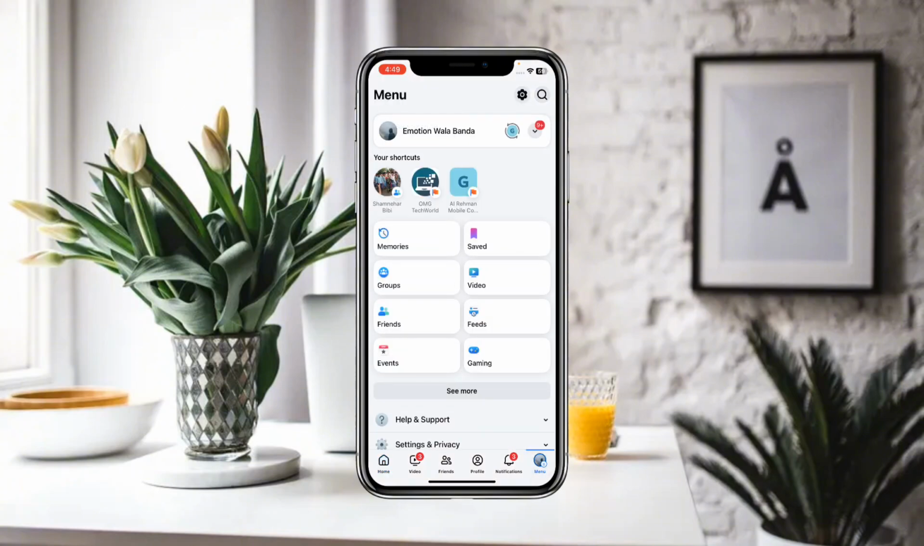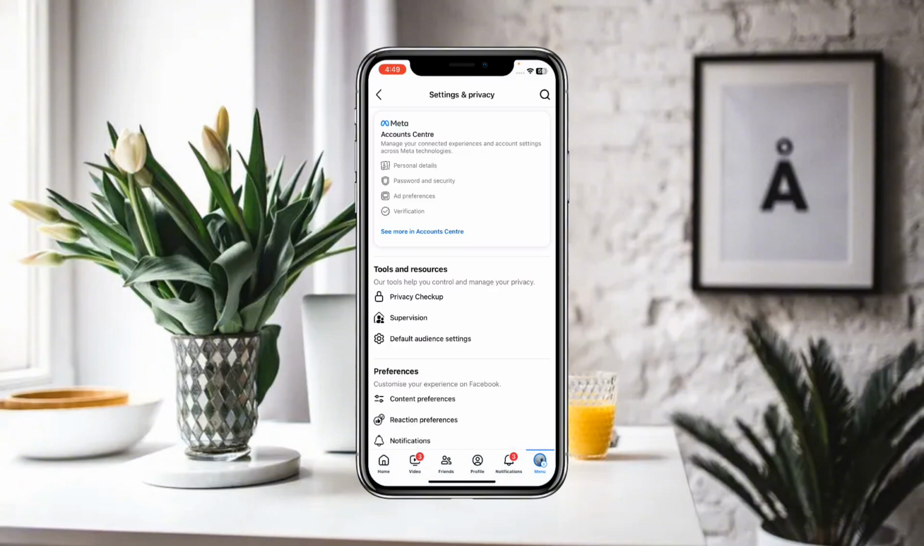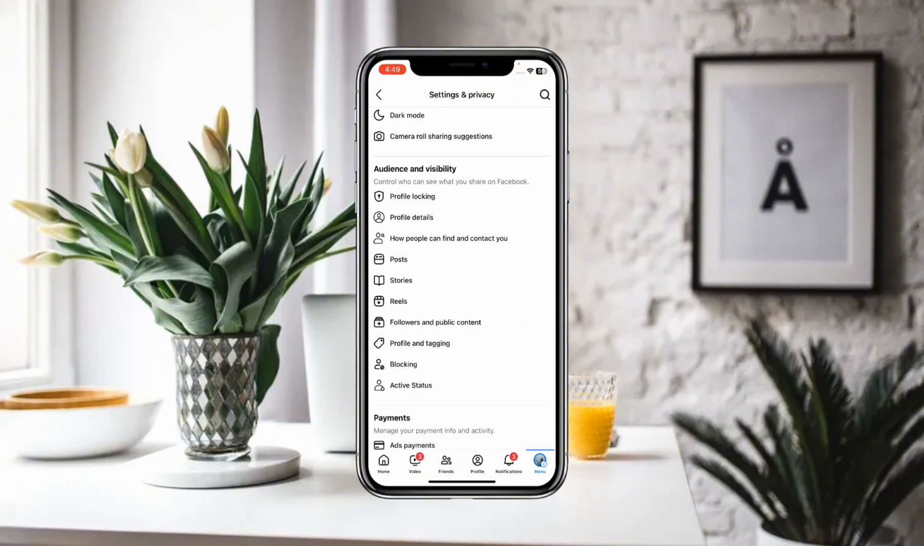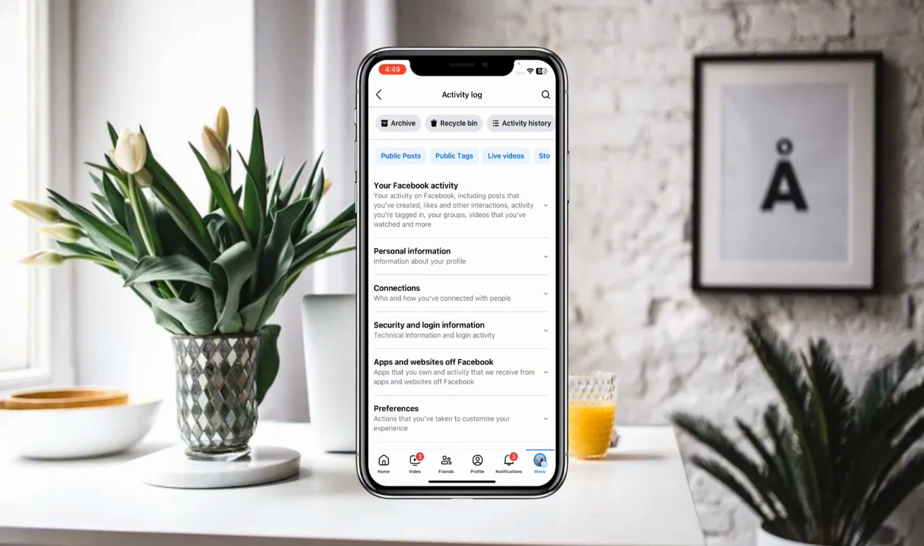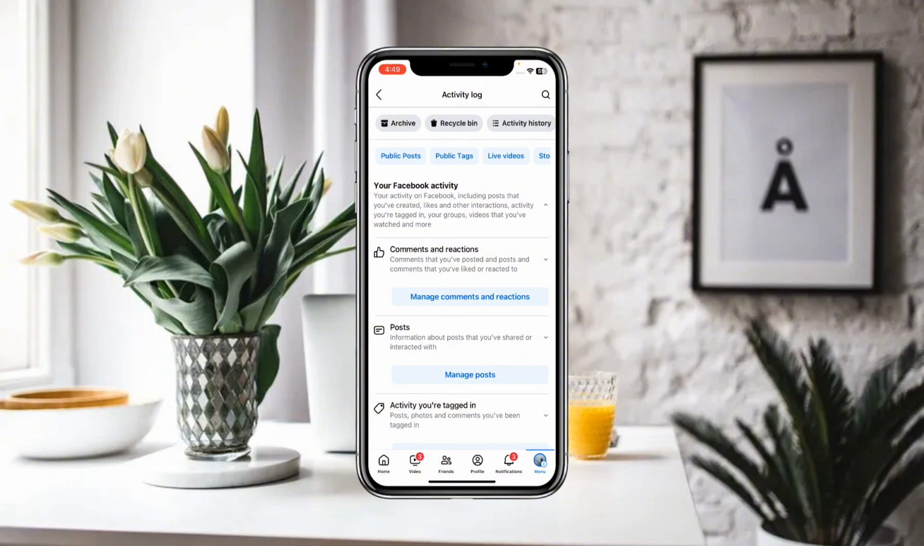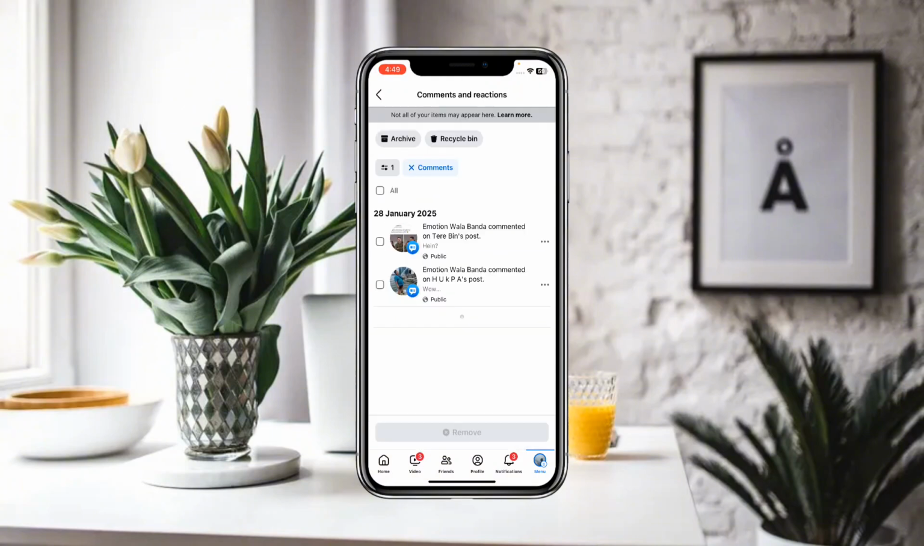And after clicking on profile, you have to click on settings, and in settings you have to scroll down until you find the option of activity log. Here you have to click on activity log. Here you will find your Facebook activity, so you have to click on that. And in Facebook activity you will find your comments and reactions. If you want to see only comments, you have to click on that arrow and find your comments. Here you can find all of your comments.